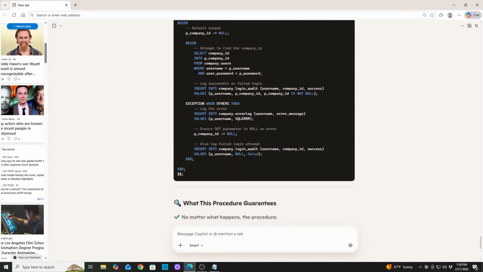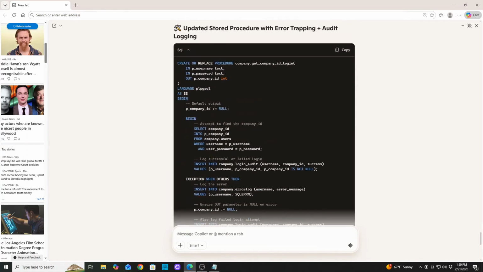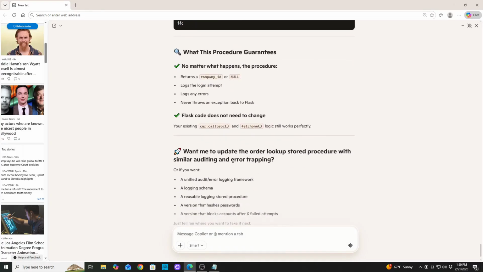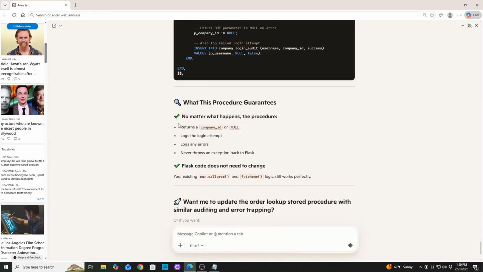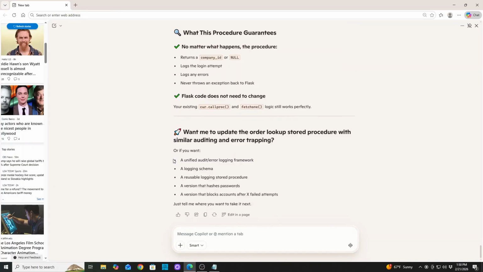and exception handling in the stored procedure. And at the end, of course, it gives you more things. No matter what happens, the procedure returns the company ID or null, and logs the attempt. The Flask code does not need to change. It gives me more things it can do for me, or will try.